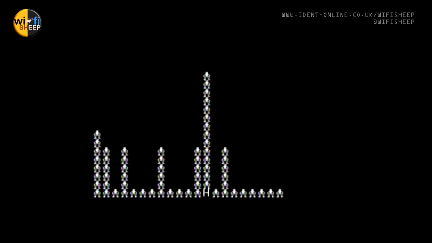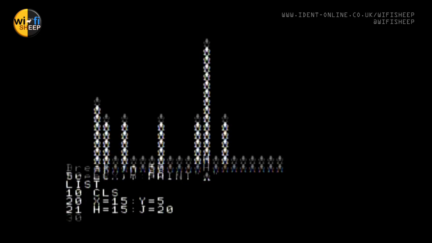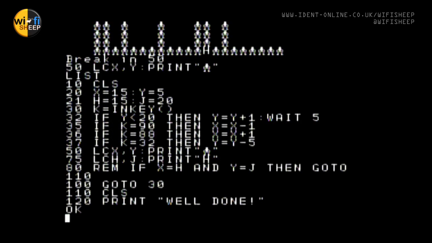Well, one way of doing it is to simply wipe where the sprite has been, move it, and then wipe the space after it. What do I mean by that? Well, we break, type list, and just above where our loop starts, we'll make a new line which will be line 31, and all we're going to ask it to do is to reprint the sprite space but blank.